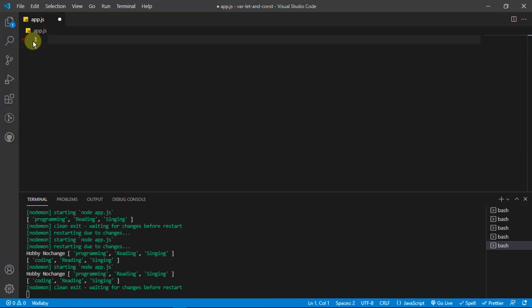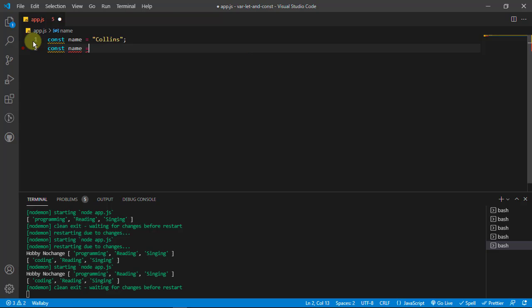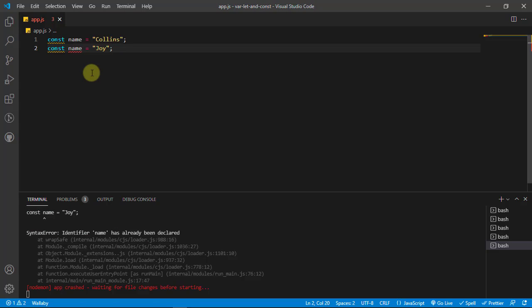If I do something like this, let me wipe off this. I say const name equals Collins. Now I will come and do const name again. You cannot reassign const. Let's just say it's Joy. Are you seeing we get an error? If we remove this const just like we did on var and do the same thing, we are going to get an error.